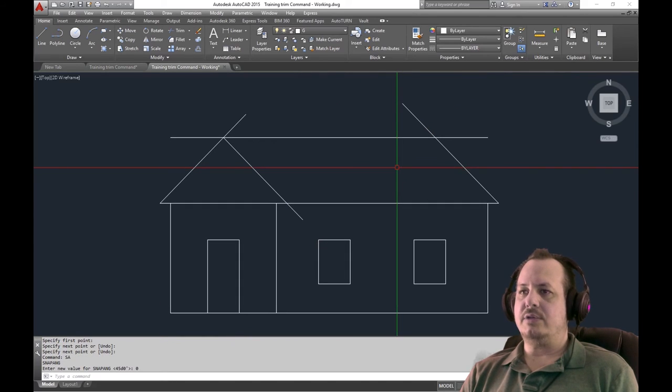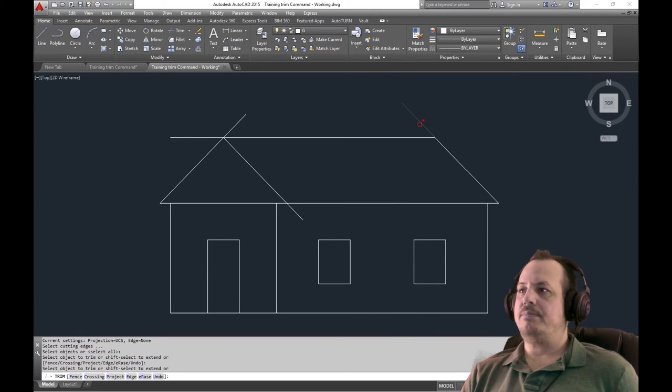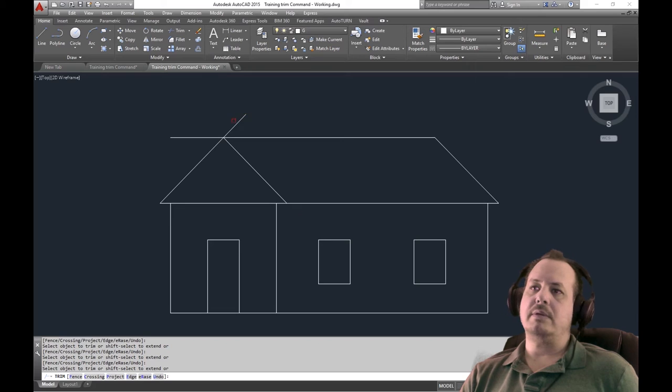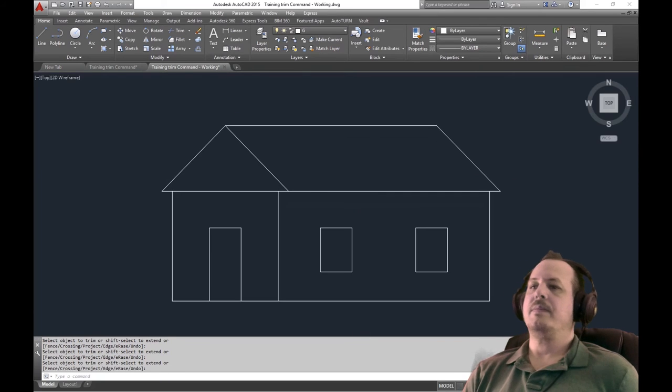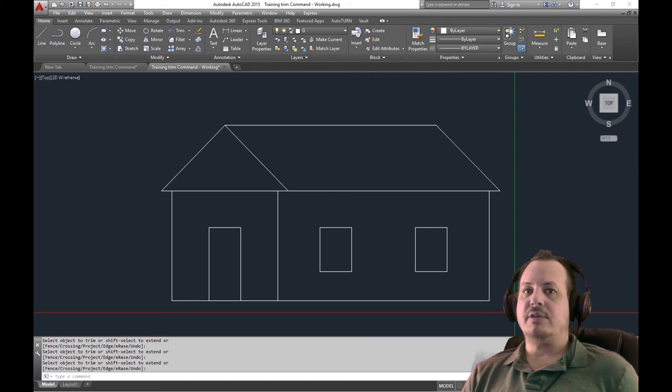And then I'm going to use the trim command. And I'm just going to hit T, enter, enter, and just start picking things off the way I want it. So as you can see, the trim command is a really powerful command. I think when you master this, you're going to use it a whole lot.